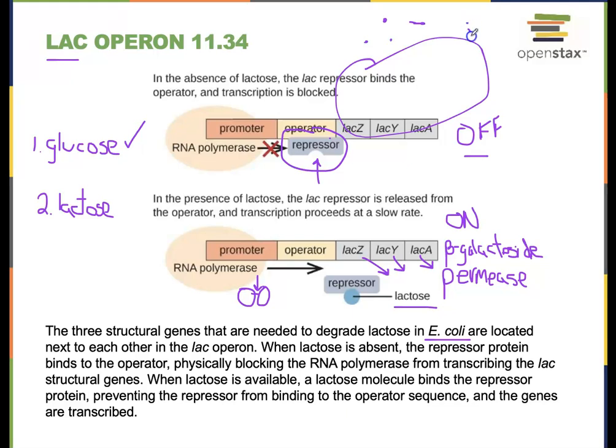Some of the lactose molecules will diffuse into the cell at a slow rate. What permease does is it's a channel protein. When LAC-Y is being made, it comes up to the surface as basically little tunnels that allow lactose to go through. So permease allows much more lactose to come into the cell than it would through diffusion. It allows the cell to get all the lactose it can, and then the beta-galactosidase breaks it down, and then the cell can use it as energy. So that's the gist of it.